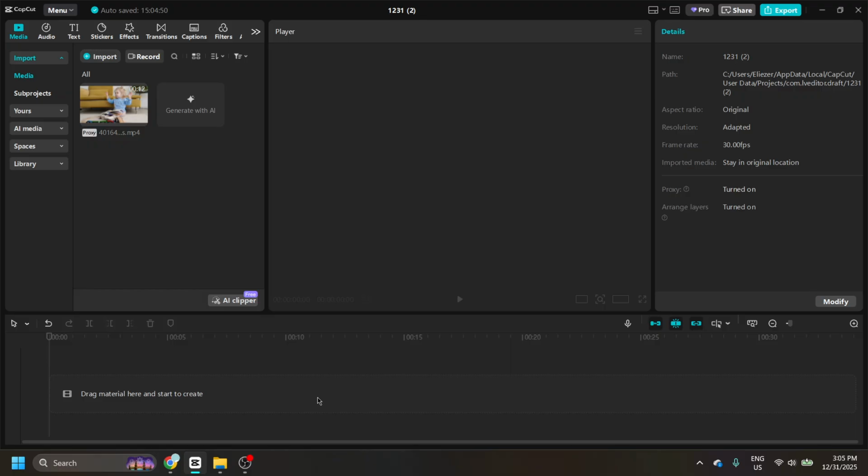Start by opening CapCut on your computer or mobile device. Give it a moment to load to the main workspace so you can see the timeline at the bottom and the preview in the center. If CapCut asks for an aspect ratio, pick the one that matches your project, like 16:9 for landscape or 9:16 for vertical. You can change this later if needed, but choosing it now helps you visualize your layout from the start.